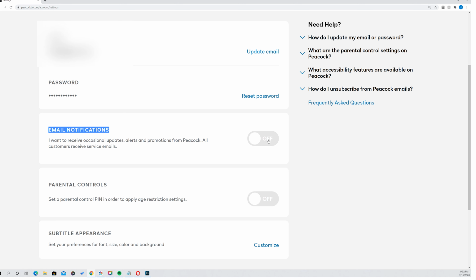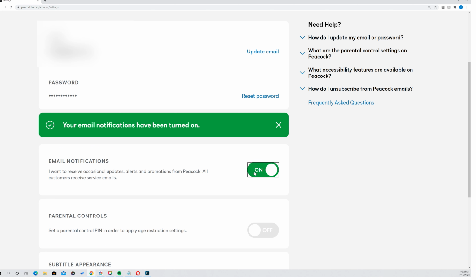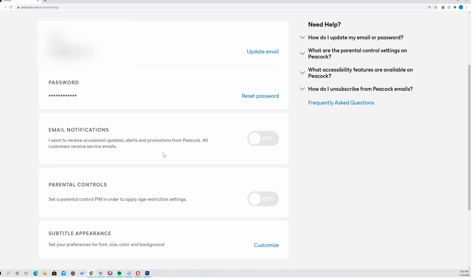Okay. Typically this is on. So you're just going to want to turn it off. And there is no need to click any save button because this automatically saves within your account.